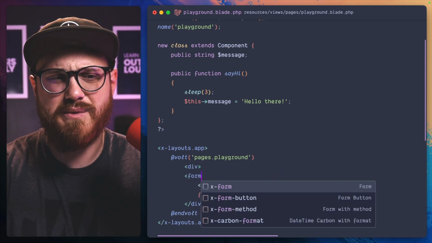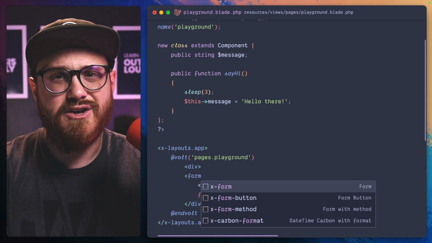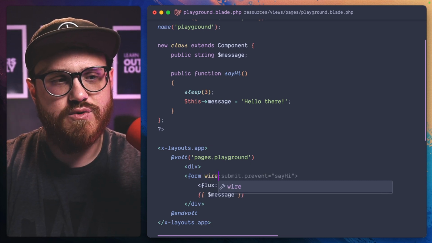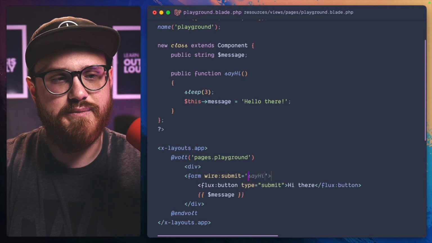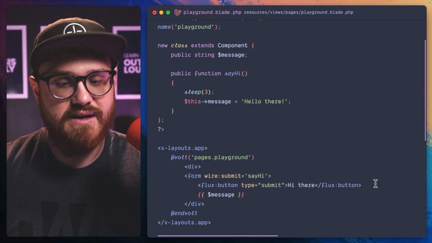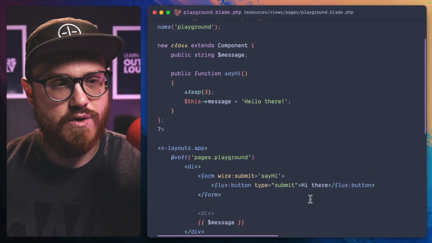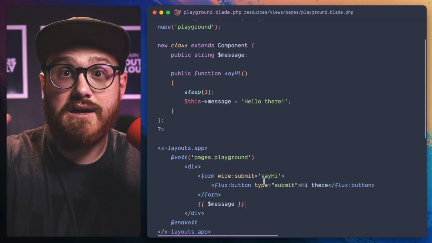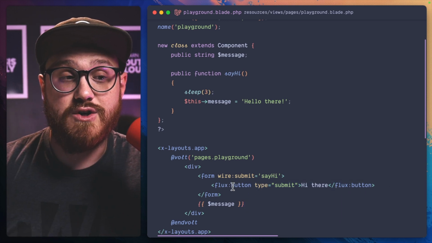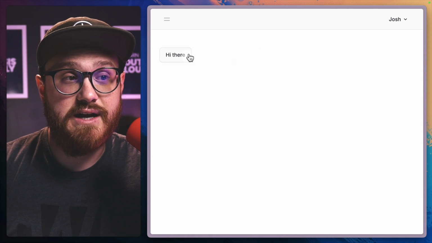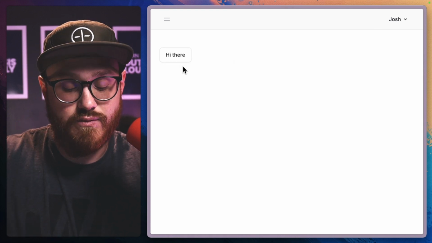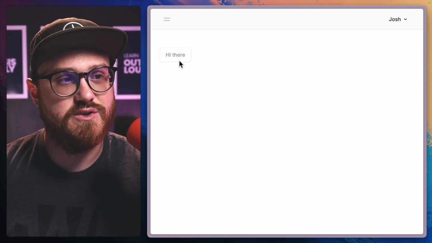And most of the time, you probably have this within a form. You don't just have a button to do this. Maybe you have a form or a modal. I can push this into a form. Wire submit is say hi, and then form here. And so we have this type of submit. Flux automatically, because it's a submit button, is going to disable this button when I click hi there. So it's disabled while the method is running. Really neat stuff. I didn't refresh, so it kind of went away there.